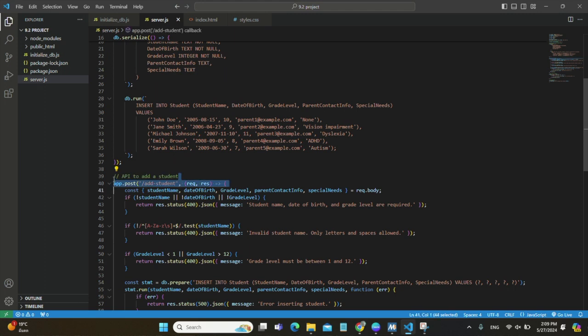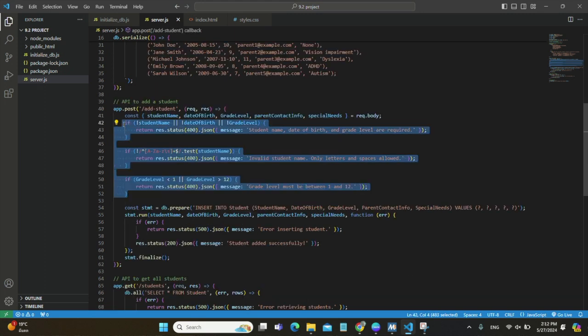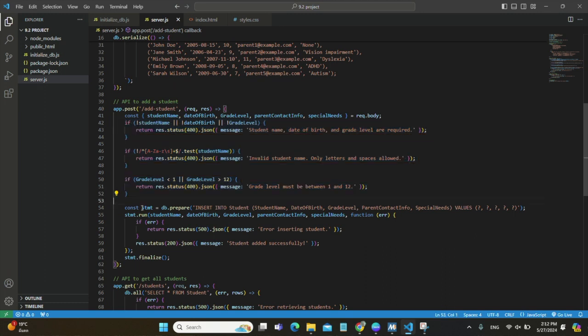The next section is the API to add a student. First is app.post. This will define an endpoint to handle POST requests to /add-student. And you can see req.body. This contains the data sent by the client. Validation checks if required fields are present and valid. db.prepare prepares an SQL statement to insert a new student. stmt.run will execute the prepared statement with the provided data. And stmt.finalize will finalize the statement to release resources.